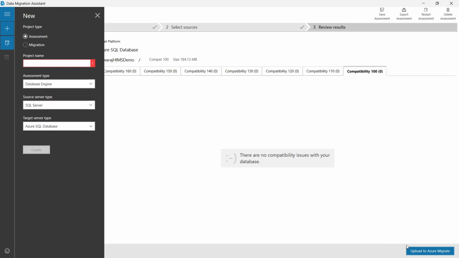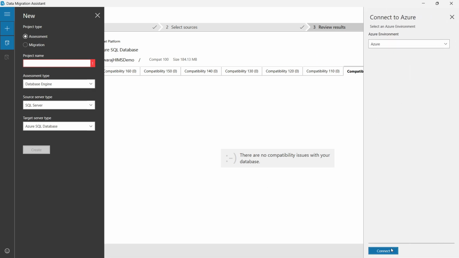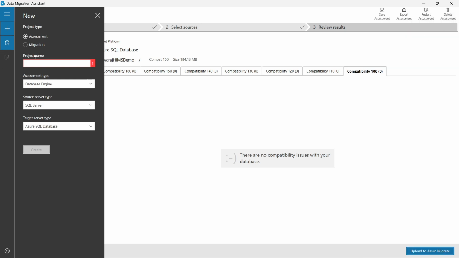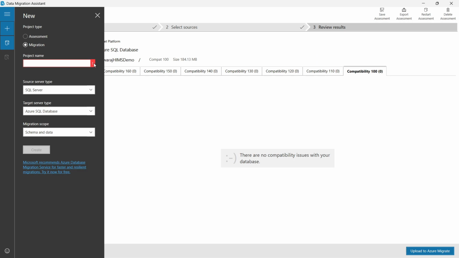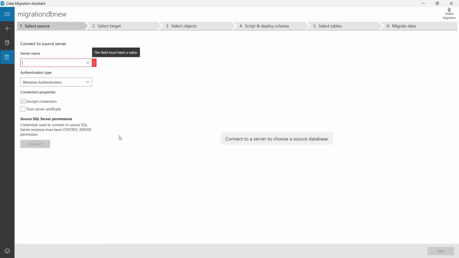So right now the assessment is done, and I'm going to migrate. First of all, the project name is migration DB new. The source is SQL Server, the target is Azure SQL DB, and the scope is schema and data. Then create. Here we have to give the source, target, then select the objects and script, and then we can migrate the schema as well as the data.